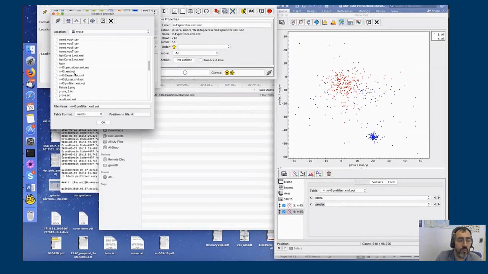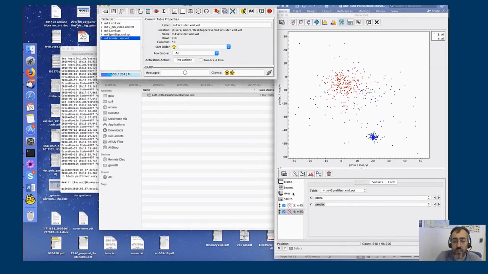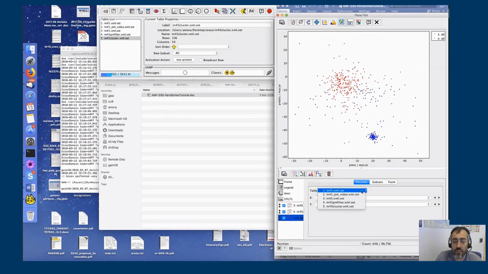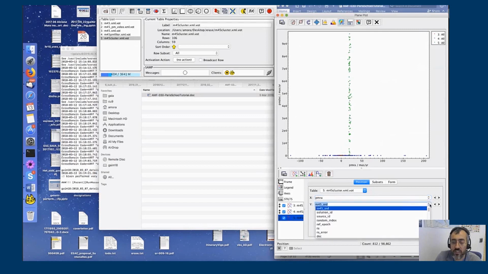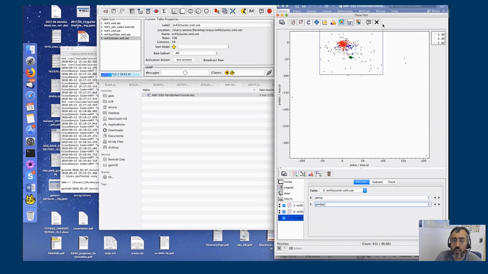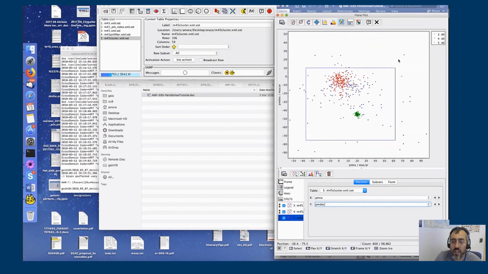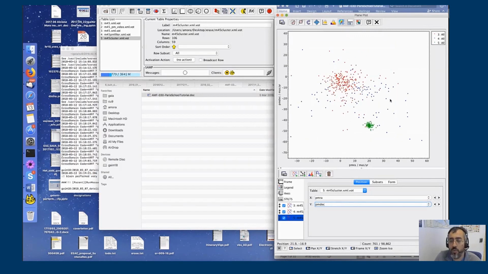If we open them and we overplot them, this is not what we want to plot. We want to plot proper motion in right ascension and declination. And here we are. Now we have this green selection, which is exactly as the blue selection, but we have just done a box search around our objects of interest.